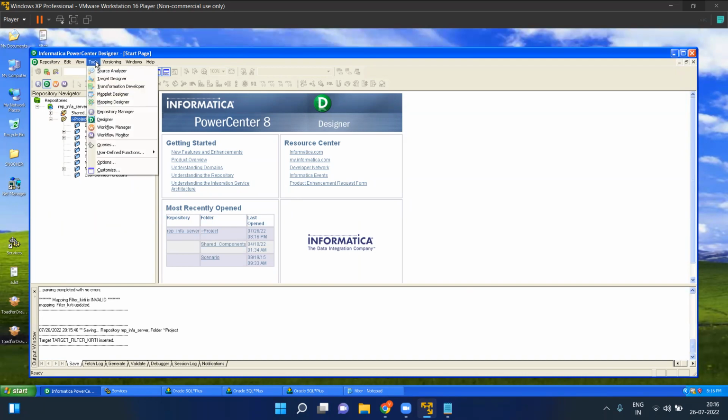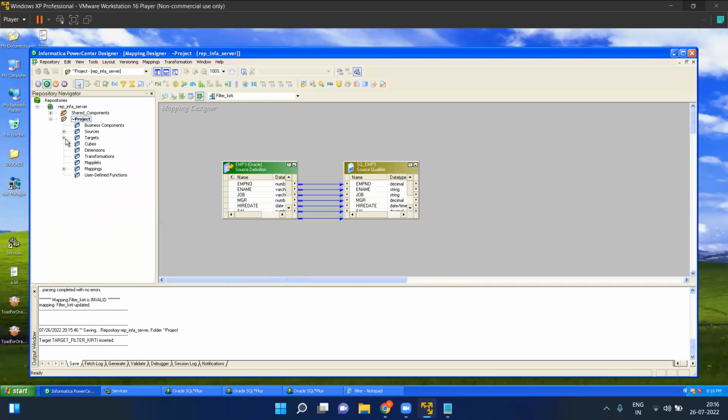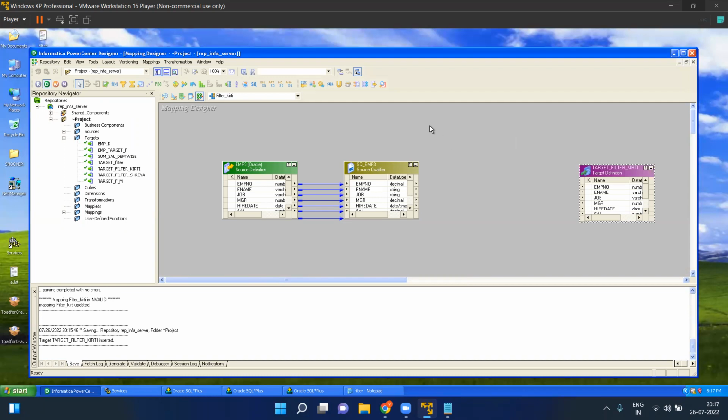Okay, fine. Go to tools, go to mapping designer. Now go to target. Target is here. So now I'm getting the target. Yes or no, guys? Target underscore filter underscore Kirti. Yes or no? Just drag this here. So now save it. So this is your source. This is your target. Now what do you want? Do you want the transformation or not? Yes or no, guys? Yes.